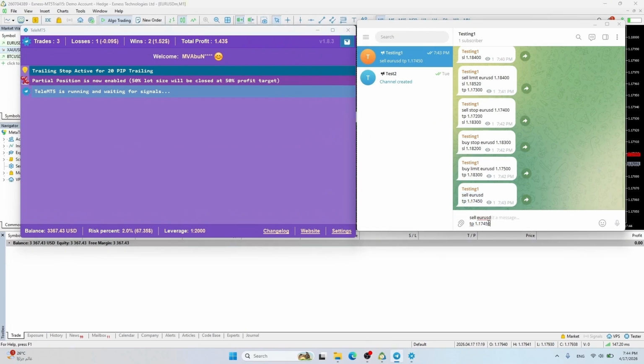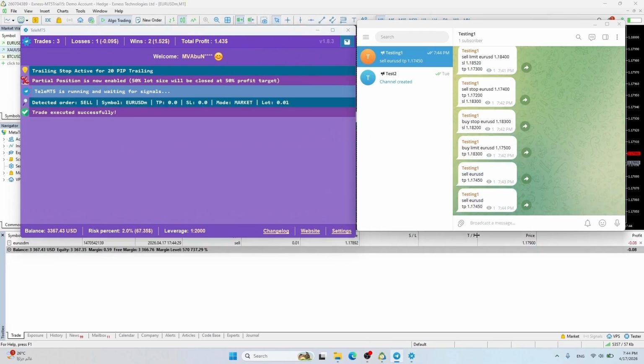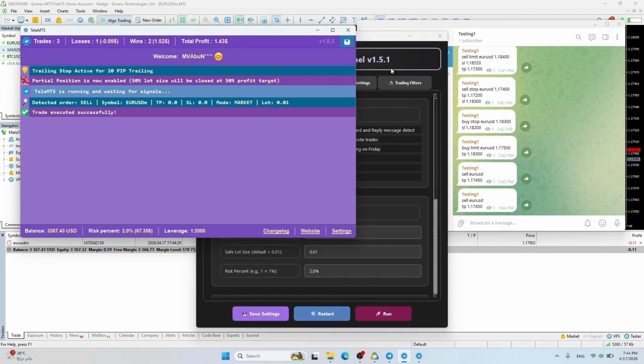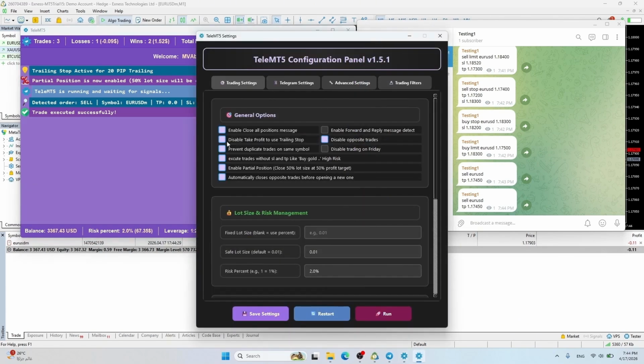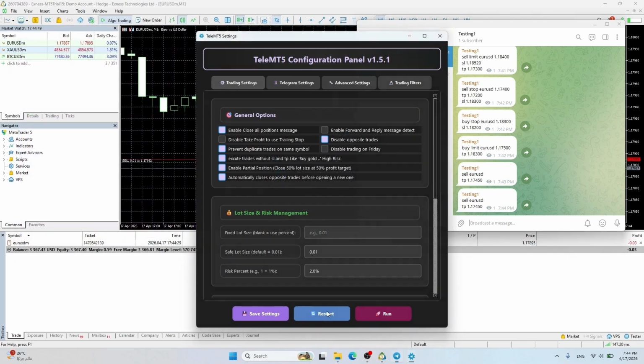Then we will send the trade again. We will notice that it is executed without a take profit and relies only on the trailing stop. This is because "disabled take profit to use trailing stop" is enabled, which ignores the take profit in the trade message. Make sure trailing stop is enabled in advanced settings. Now we will disable this option and restart the program.